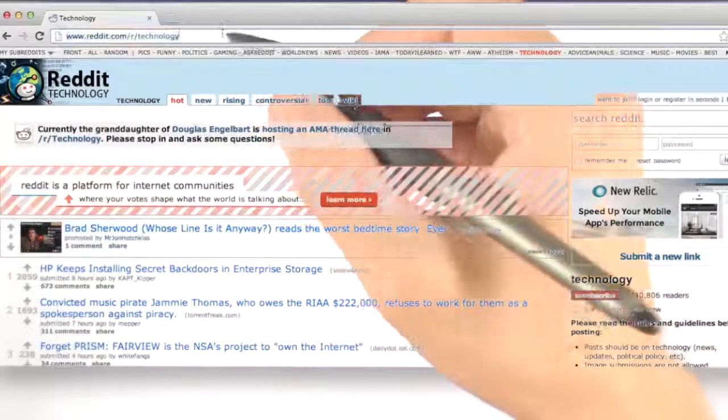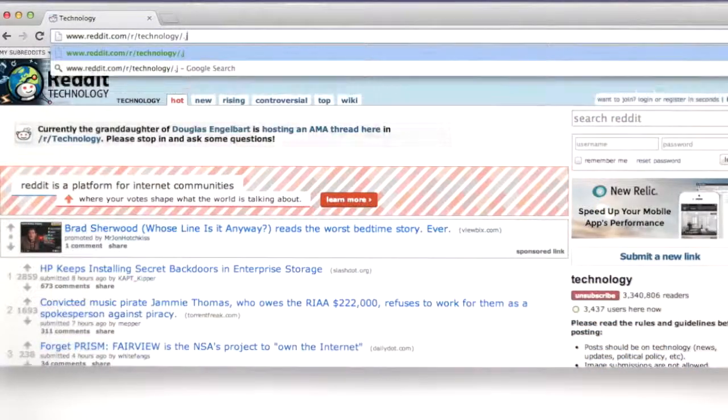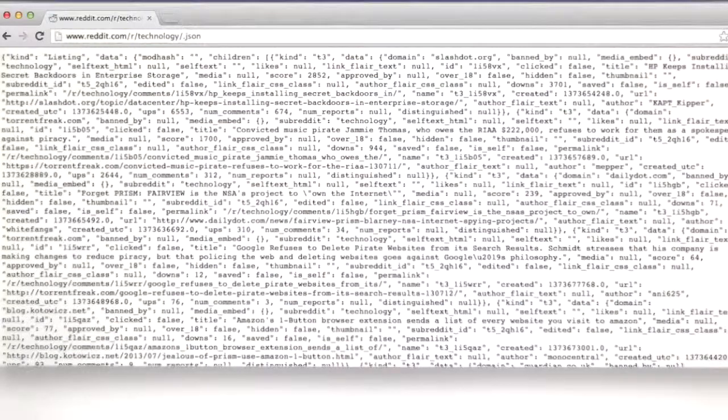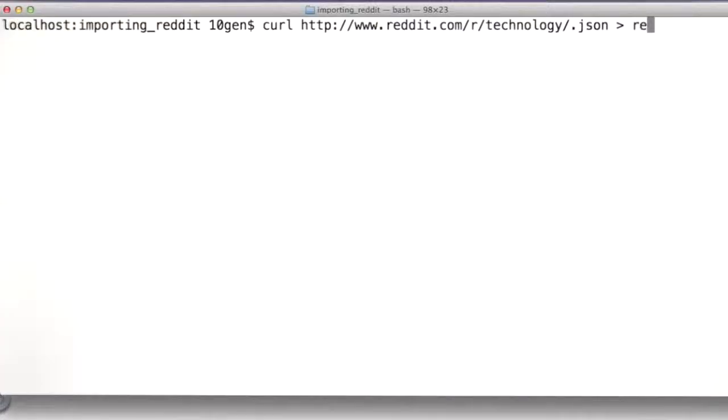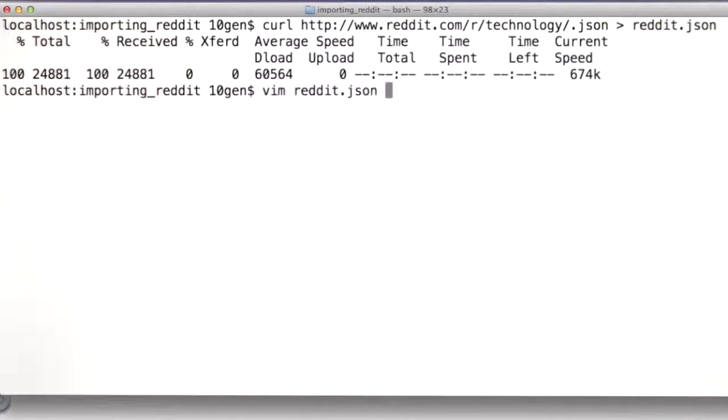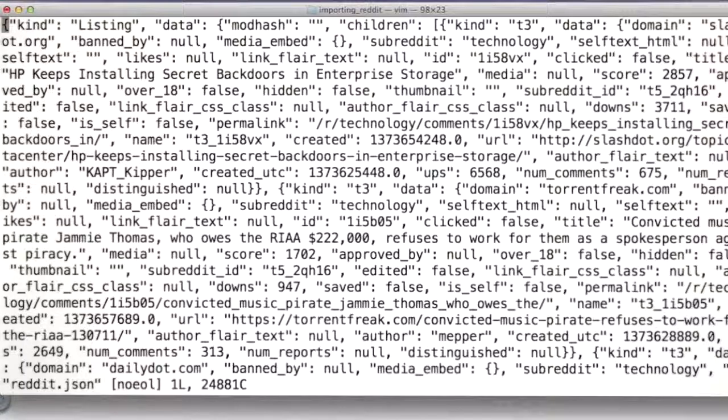So this is Reddit's technology page, and Reddit actually has a feature where if you append .json at the end, it'll return a JSON object. So this is what we're going to be importing into MongoDB. Okay, so first we're going to curl this to a file, just call it reddit.json. Let's open reddit.json, and we can actually look a little bit at the structure.